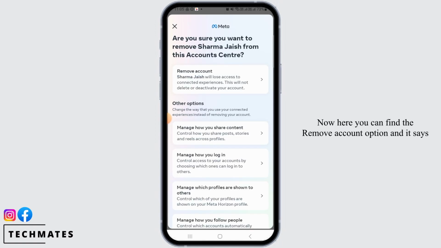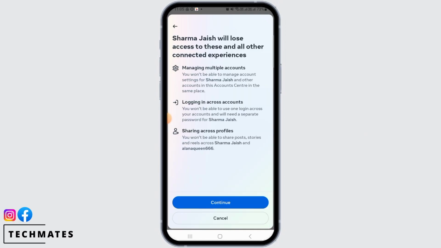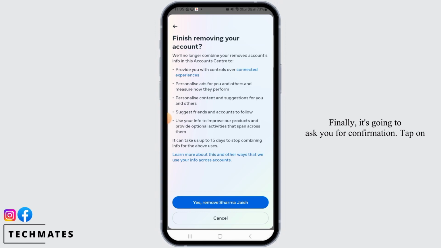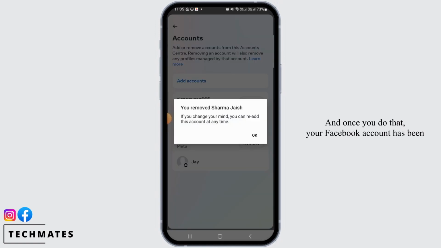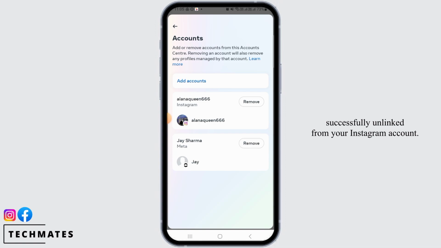Now here you can find the remove account option, and it says that your Facebook account will lose access to connected experiences. If you want this, tap on that option. Now tap on continue. Finally, it's going to ask you for confirmation. Tap on Yes, Remove option at the bottom of your screen. And once you do that, your Facebook account has been successfully unlinked from your Instagram account.